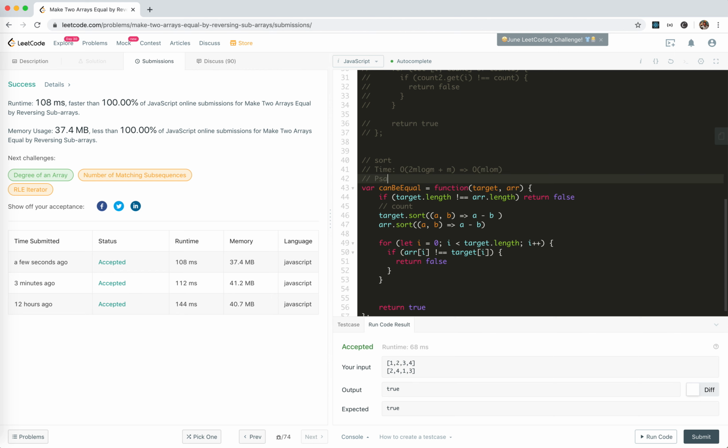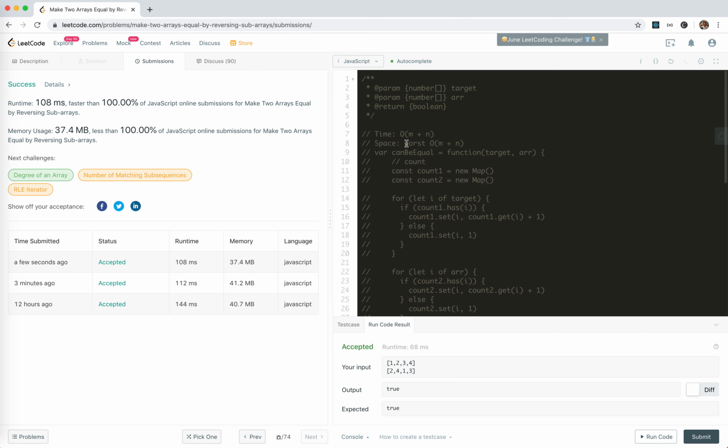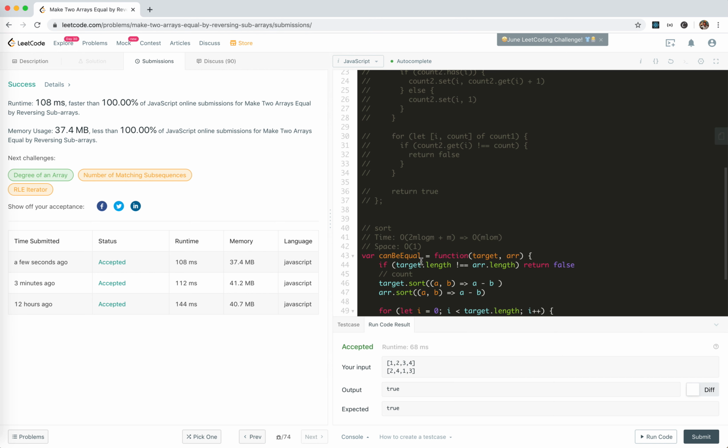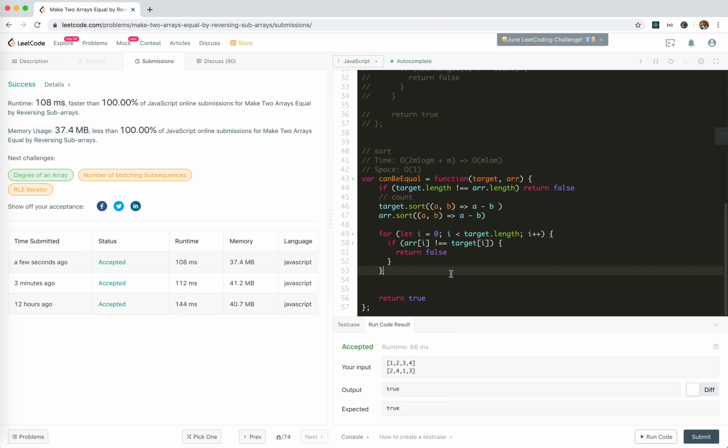Space. The best thing is that we don't use extra space, so it's constant. Cool. You see that we trade linear space to improve the time. Okay, that's all for this one.